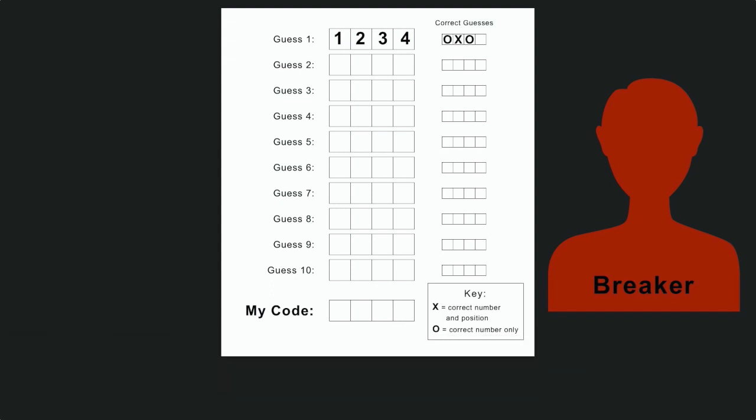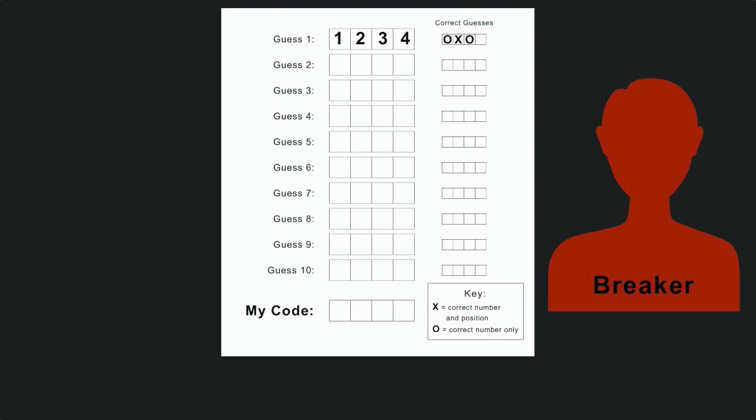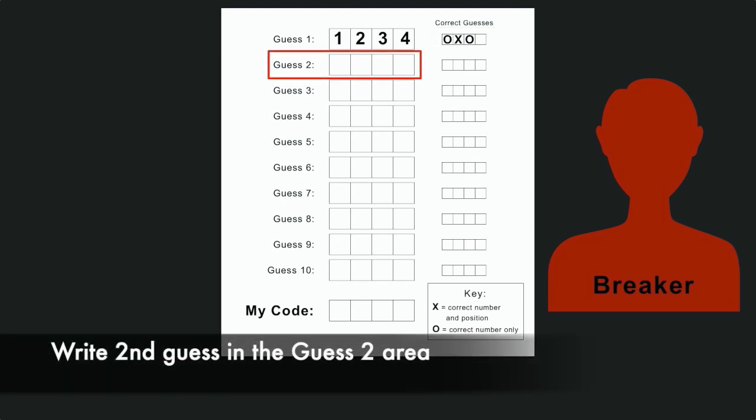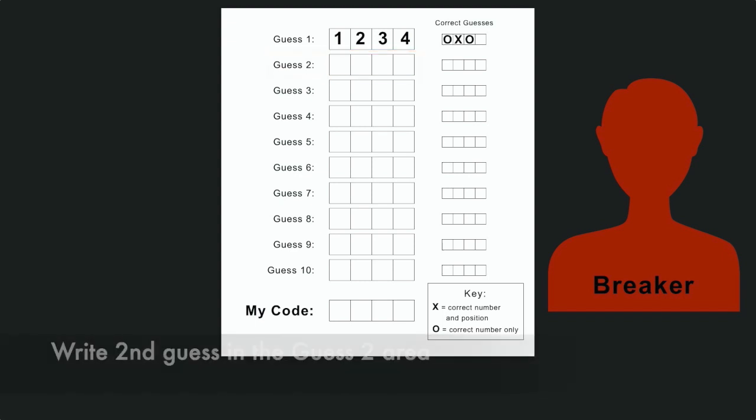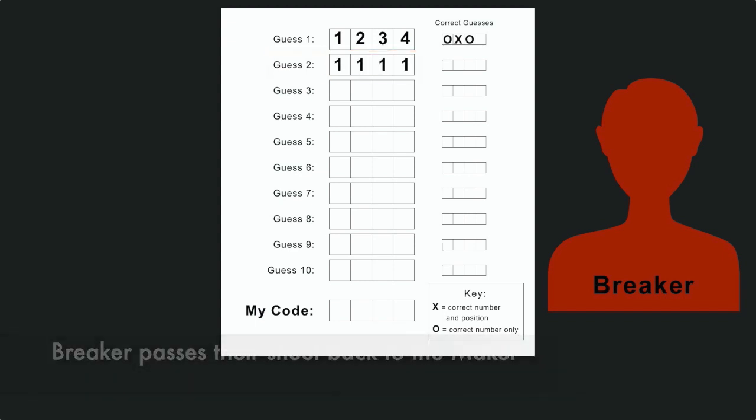The code breaker will use the information they gained from the code maker about their first guess to make another guess as to what the code might be. They will write their next guess in the Guess 2 boxes. After making their guess, they will pass their sheet back to the code maker.